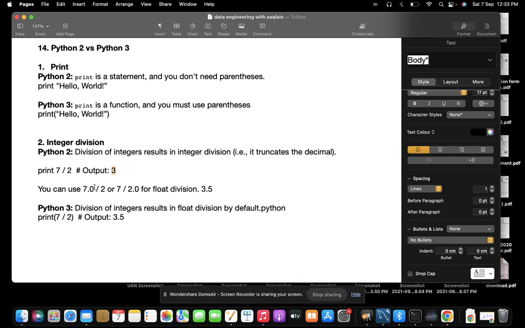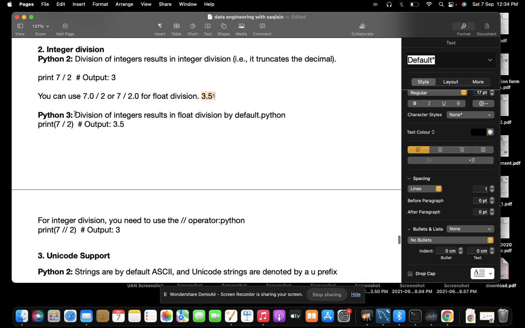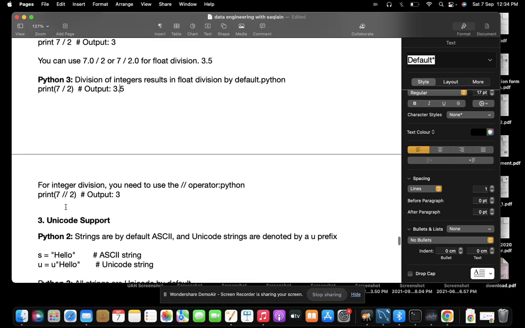But if we want the output in float value, we should specify any one number as float. For example, if we divide 7.0 by 2, or 7 by 2.0, then only the output will come as 3.5. But in case of Python 3, even the normal division will give the result as float. For example, 7 divided by 2, the output will be 3.5. But if we want to round this number to 3, we need to specify the two division signs in Python 3. Okay, these are the differences.